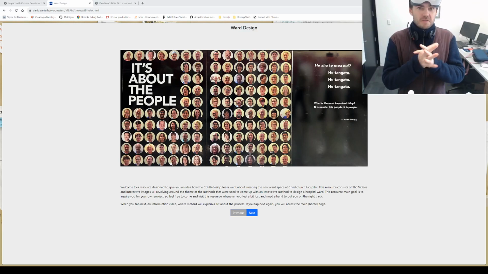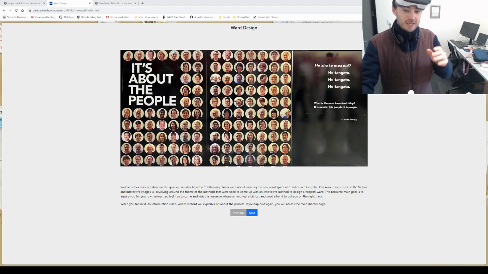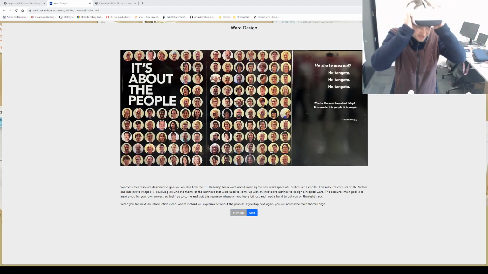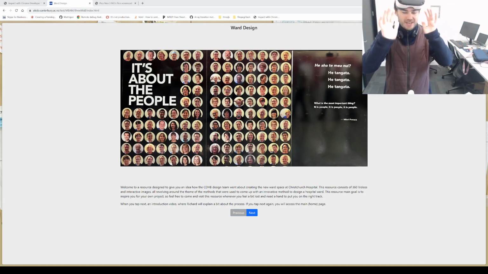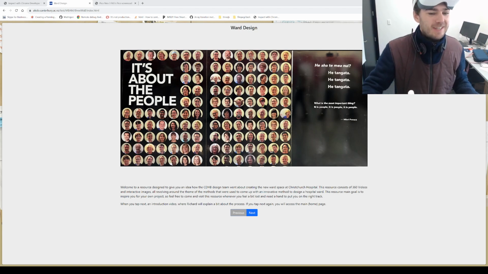Our virtual lab that we've created around the ward design at the new Christchurch Hospital. Right, so I'll jump right into it. On the screen here you can see, well first I want to acknowledge I've got some weird thing on my head, but I'll show you in a second what it's all about. First let's just look at the screen.